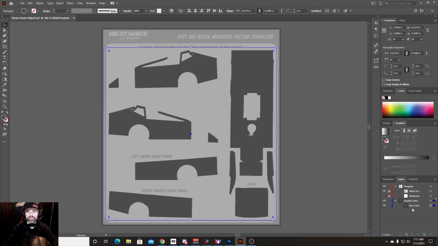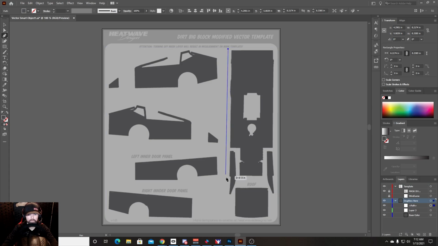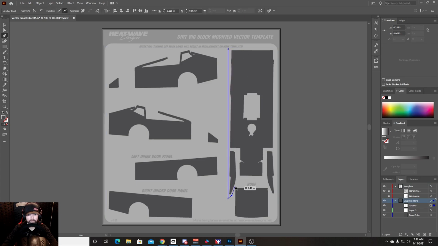The next thing I need to do is color these center pieces, and also these indoor panels. The easiest way to do this is to grab my pen tool and create a shape. So I'm going to create a new layer, and I'm just going to go around this whole thing. Now, I can go outside the lines like this because this is all masked, so it won't show.